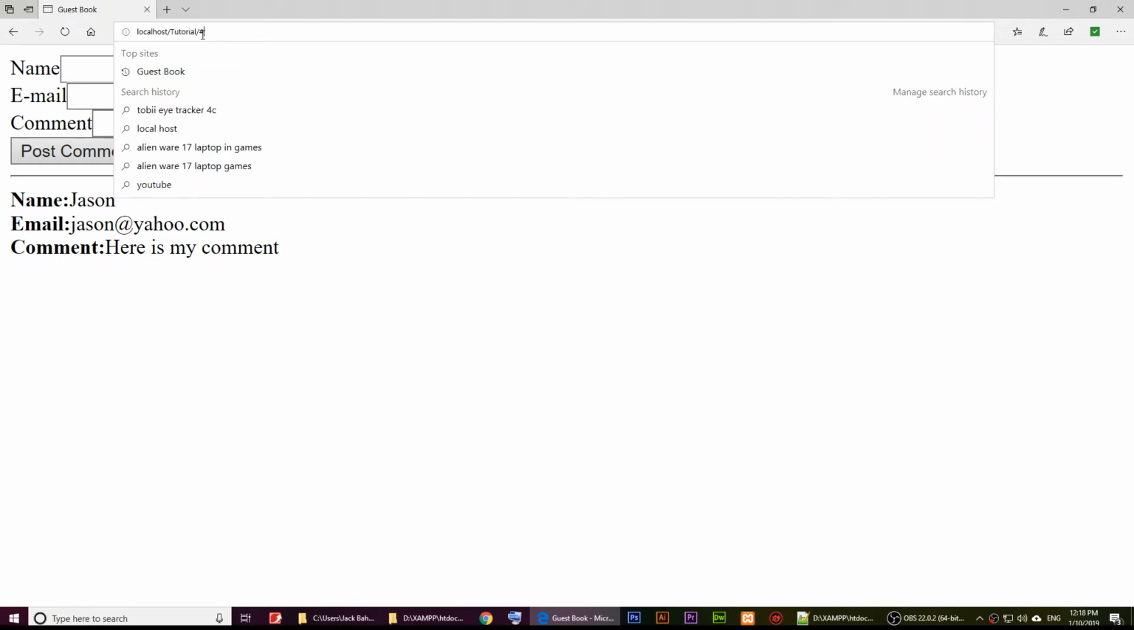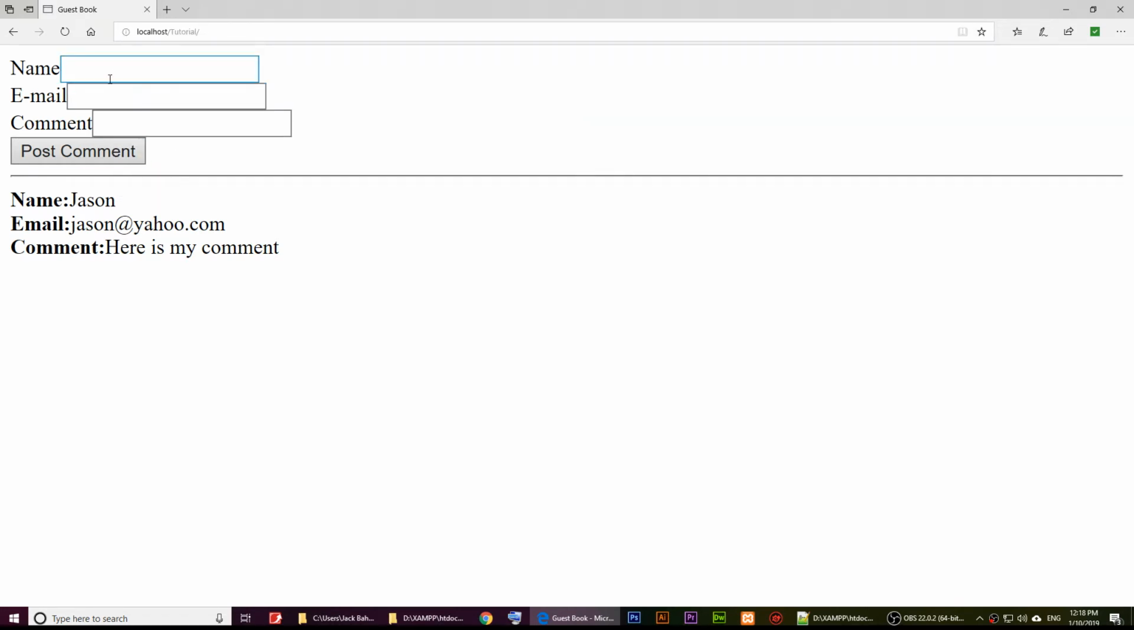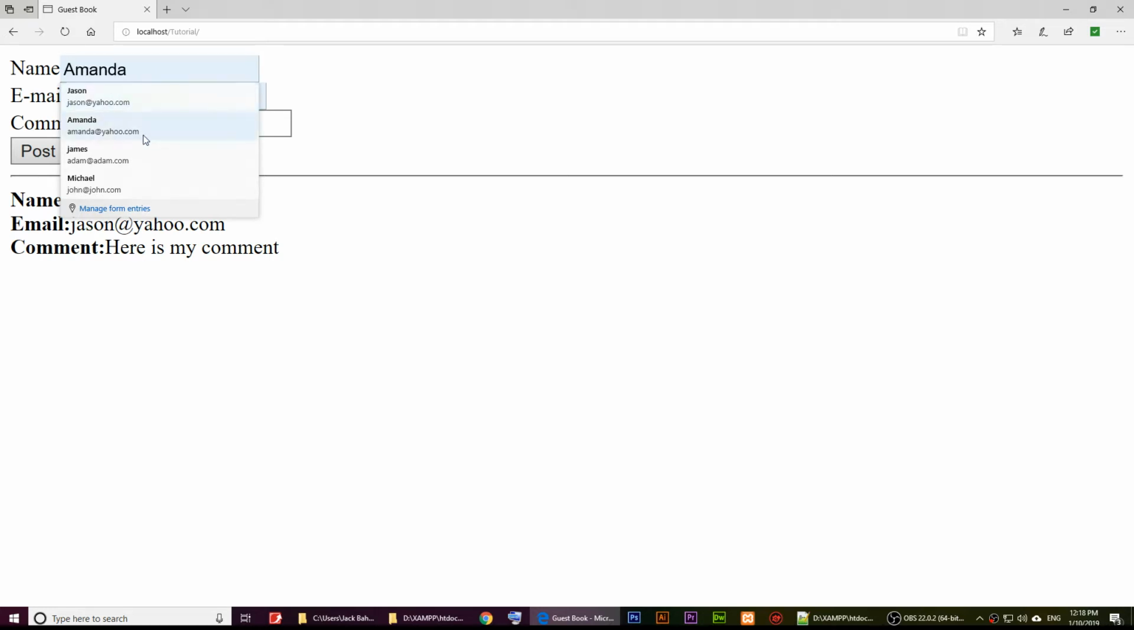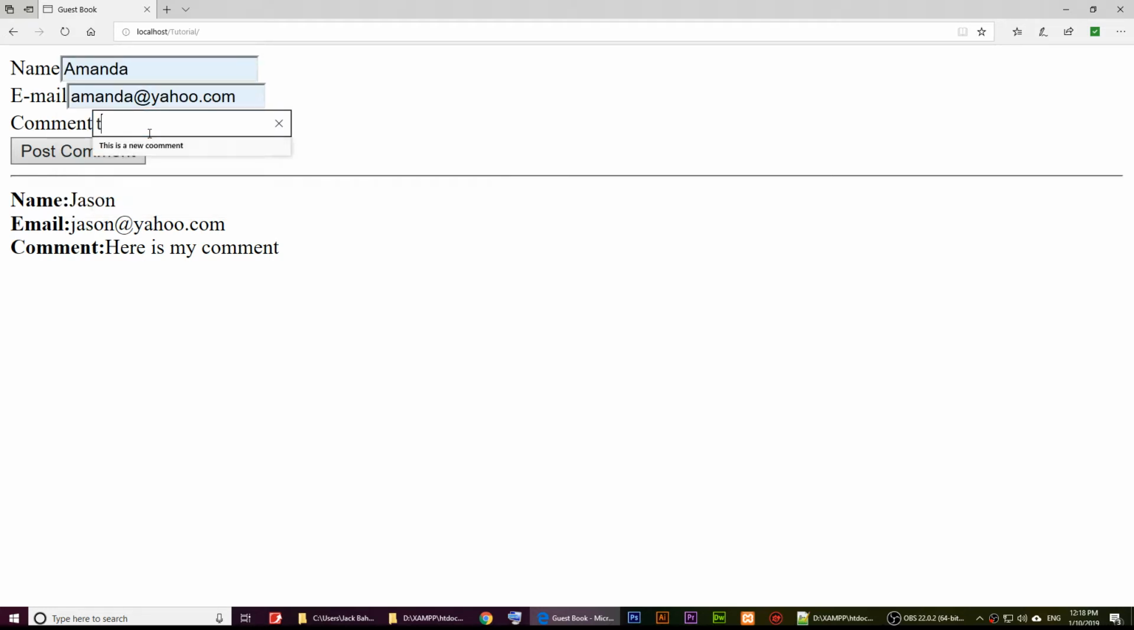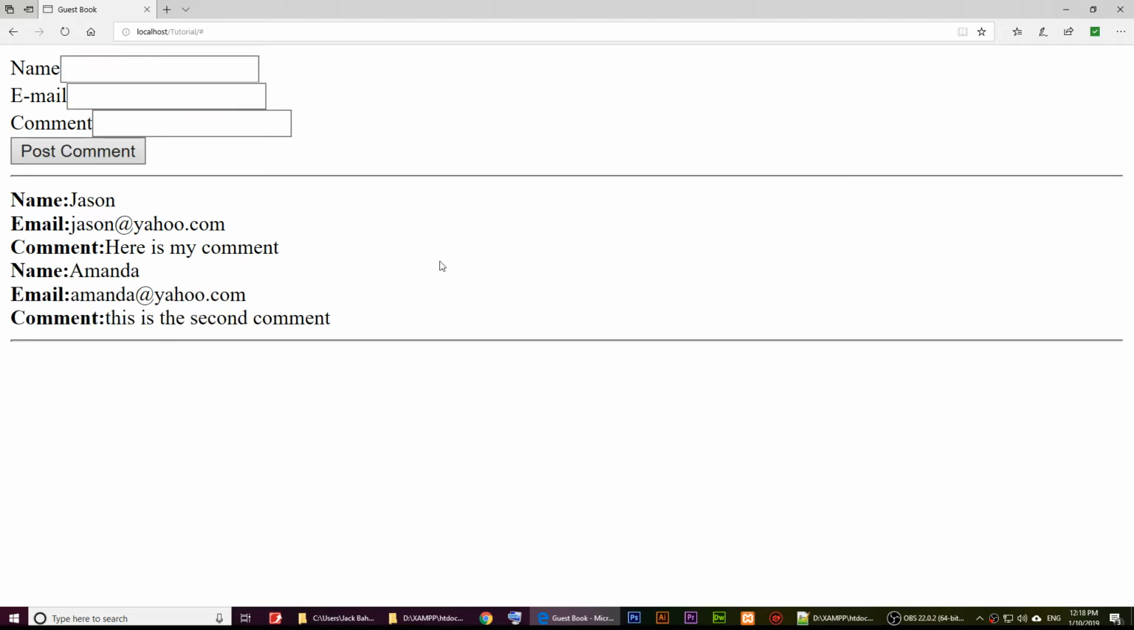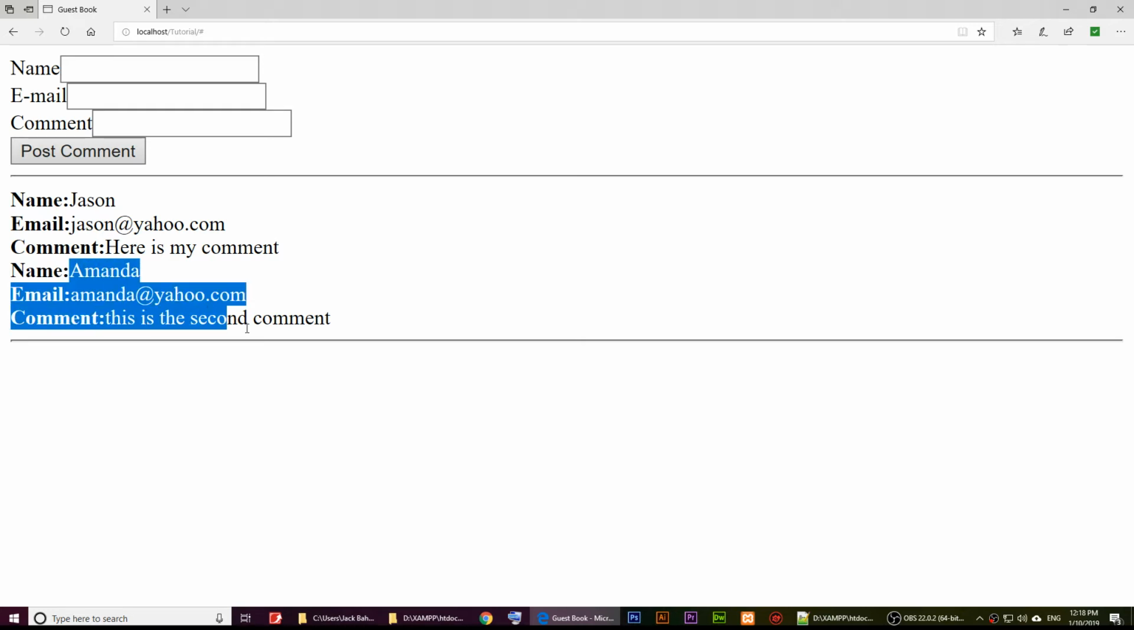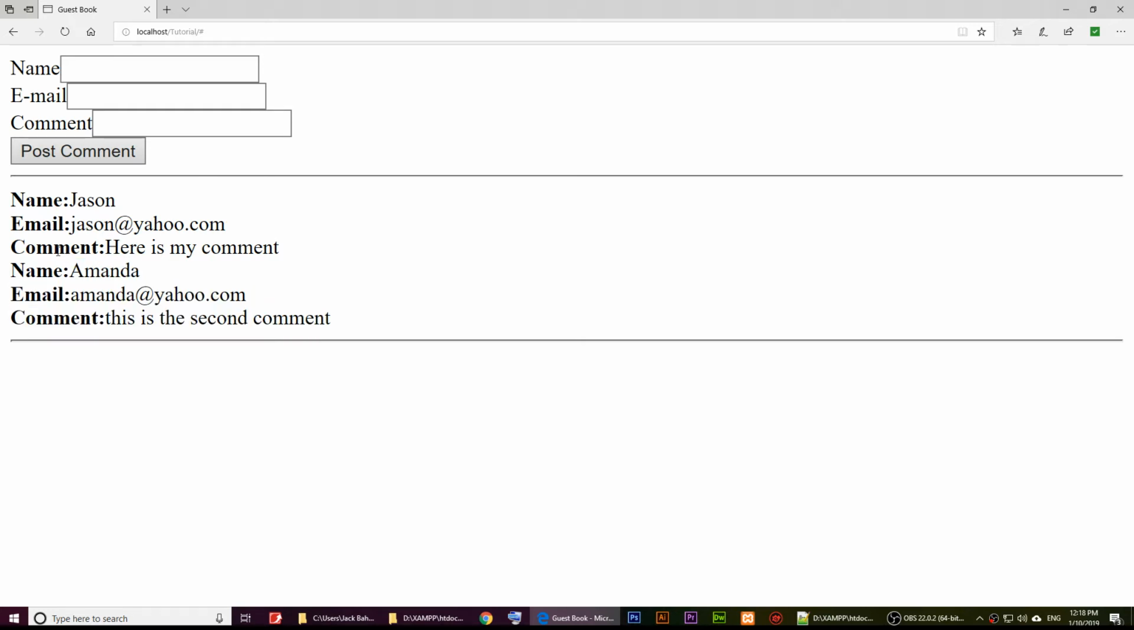So right now, as you notice, if I say this is the second comment and click on post, it adds the name. But this is the old one, since it's going to attach that. This is the old one, but this is a new one. After the new comment, it's going to insert a line for each field that we are doing.